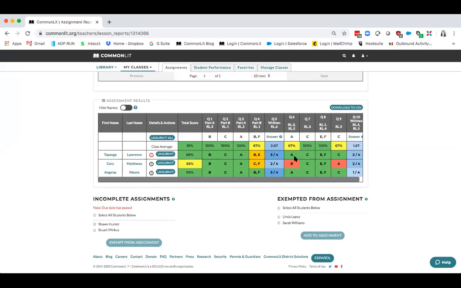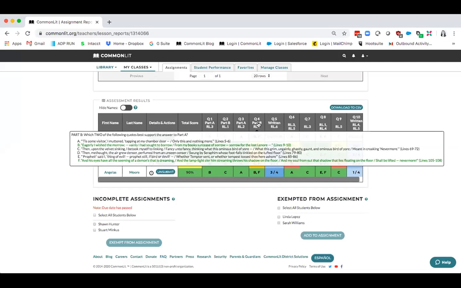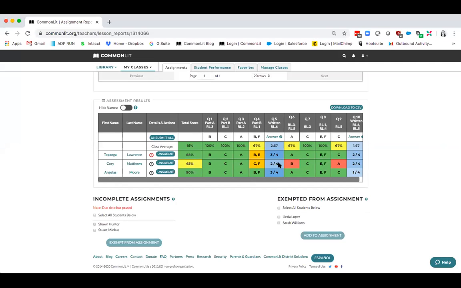And again, it's color coded, and I can hover over each question here to see the question, the correct answer, the standard that was aligned to, and then I can see the short answers for each student as well. If I think that a student really could have done better on this assignment and I want to give them another chance, so maybe Corey could have done a little bit better, I can come over and unsubmit so that he can revise his previous responses and improve his grade.